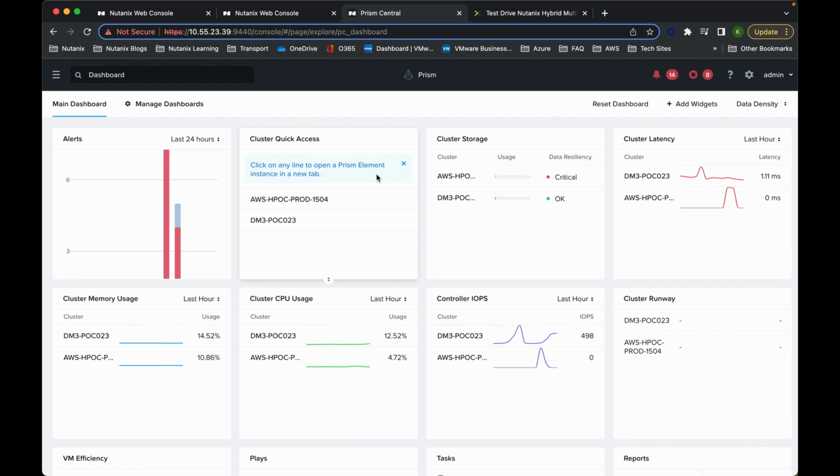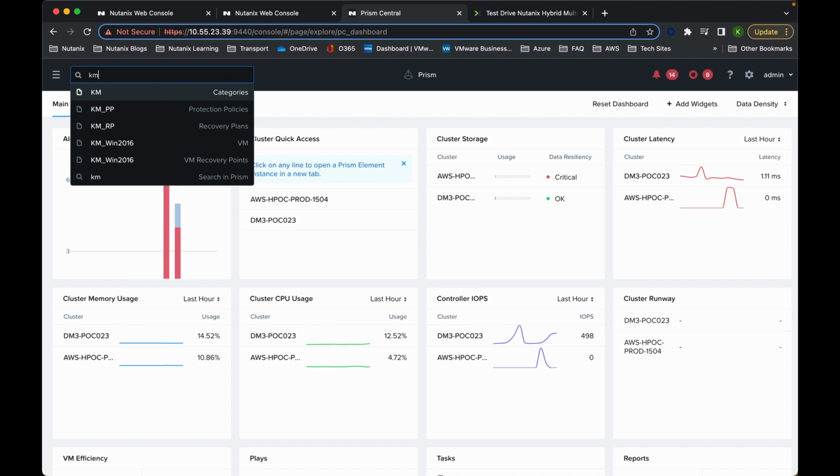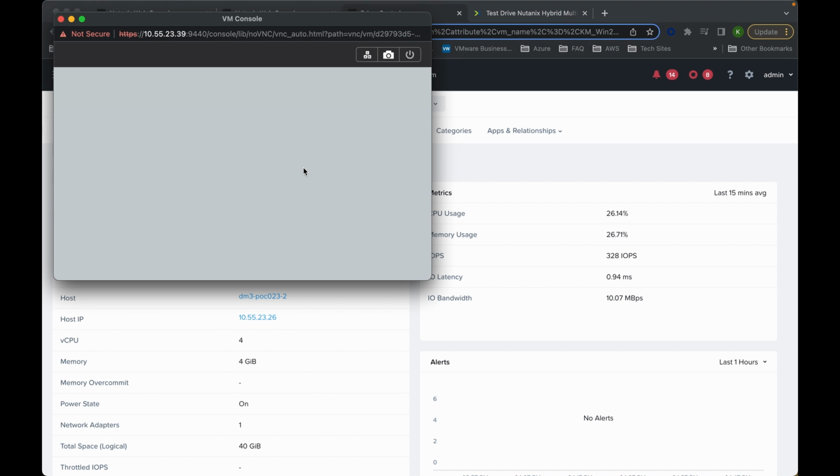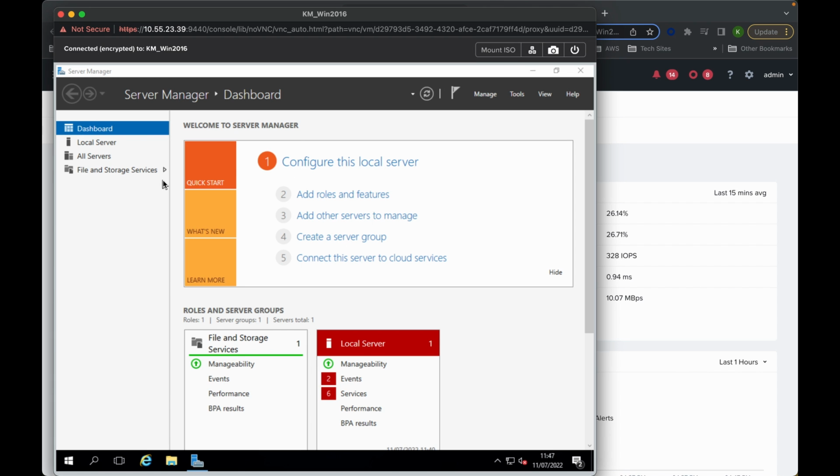There's an element of pre-staging that I've done, and as part of that, I've created a virtual machine. This virtual machine is currently running on the on-premises cluster, and if I select Launch Console just to prove that it is running, you'll be able to see it there.